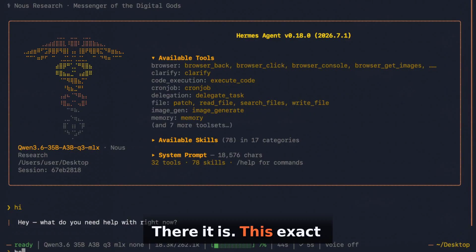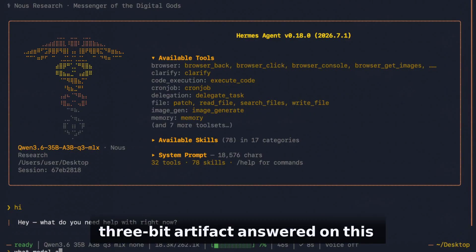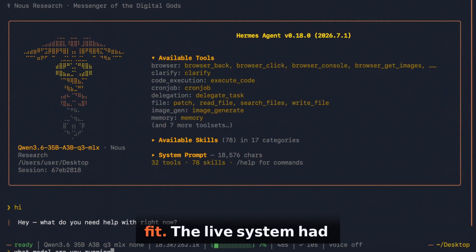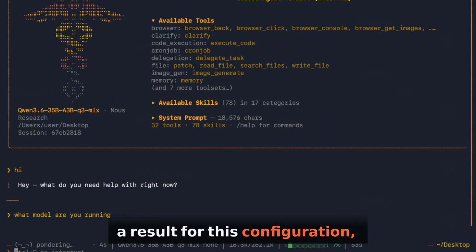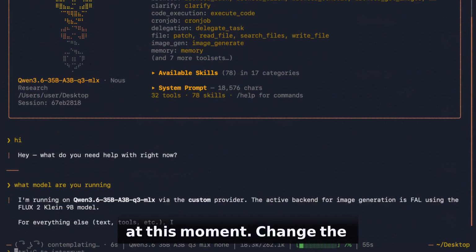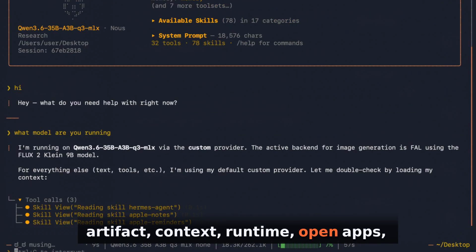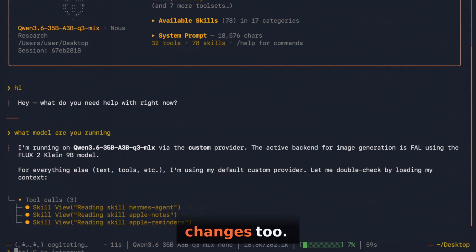There it is. This exact 3-bit artifact answered on this exact M4 Pro. The file fit. The live system had room to generate. That is a result for this configuration at this moment. Change the artifact, context, runtime, open apps, or concurrency, and the budget changes too.